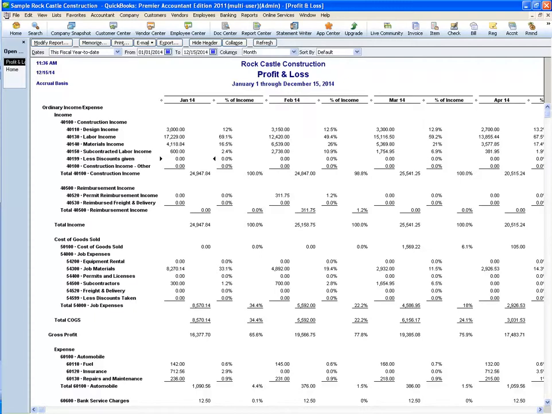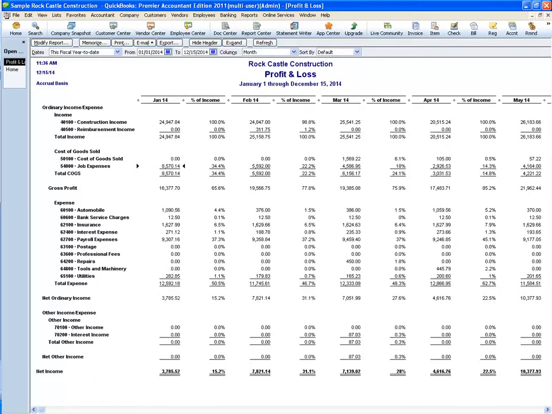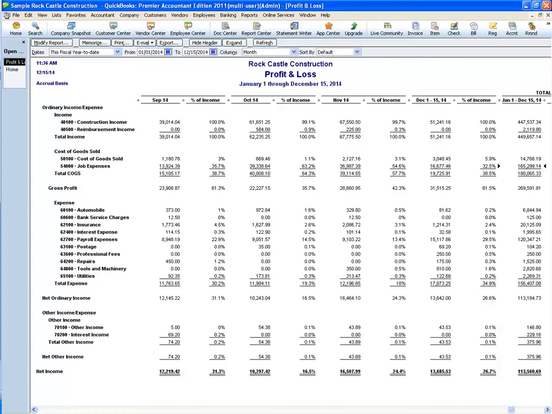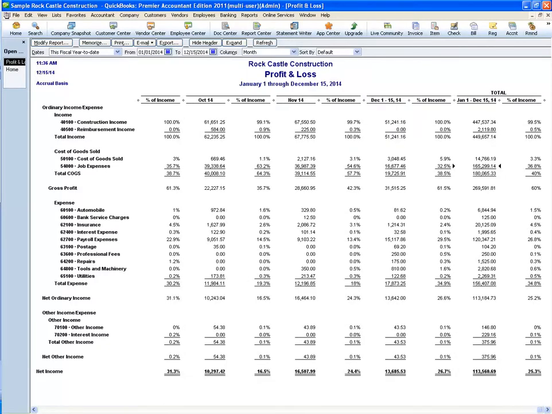Now notice, let's collapse this so I can see it all on one page. And now notice what I got. Obviously, it's a sample company, so it's in the future. I have January, February, March. You can see the income goes across, but I can see my cost of goods sold, my job expenses, goes from 34%, 22, 24, 14. Now if I go across and put my December at 38, and my average for the year is 40%, so I'm kind of in the ballpark.